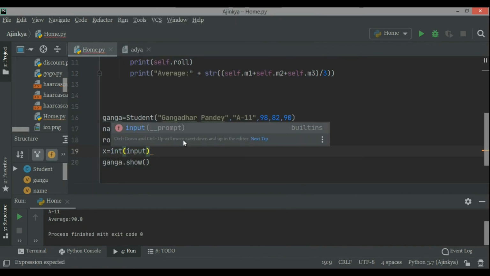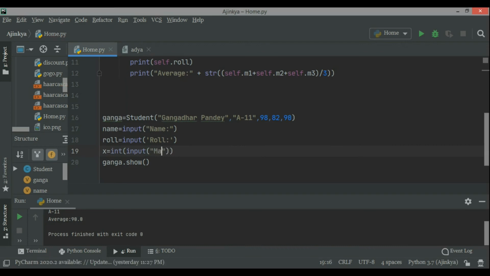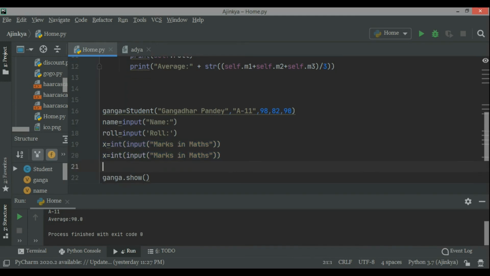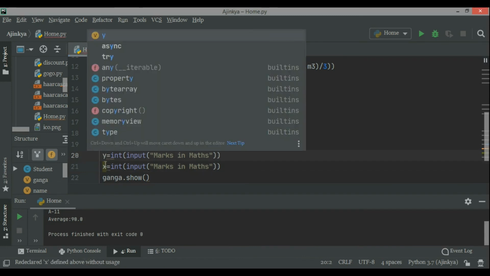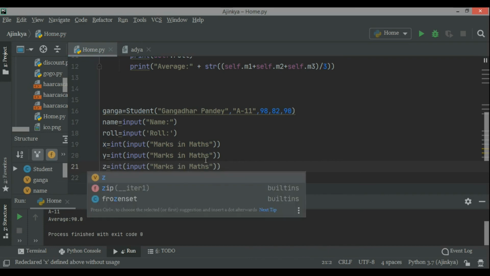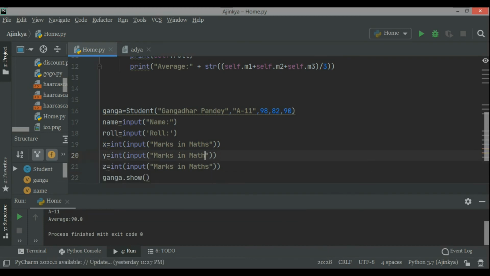Now x is the marks in subject 1, so it has to be typecasted into integer type. So I write int, and then inside this input, marks in mathematics. Whatever is entered will be typecasted into an integer value, because we are accepting these marks as input numbers. So I make it x, y, z, and this one is maths, and this is physics, and the next one we can take as chemistry or any other subject. Okay, let's make it chemistry.